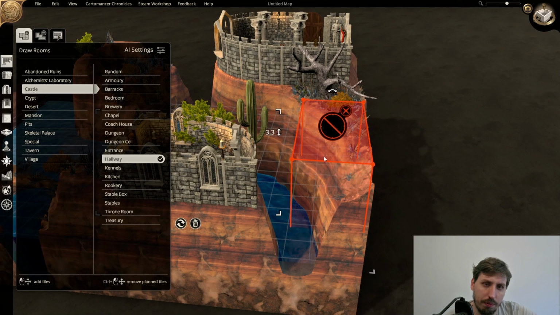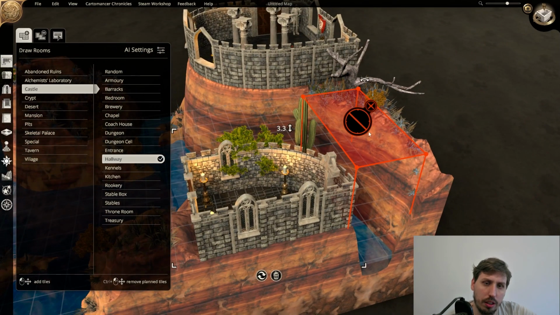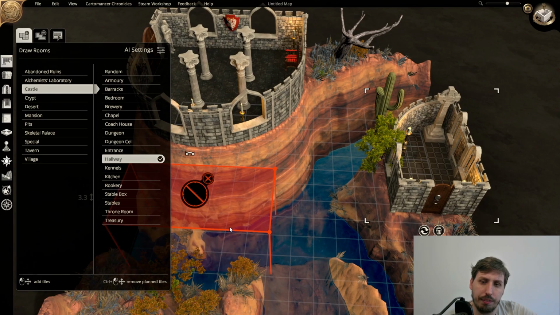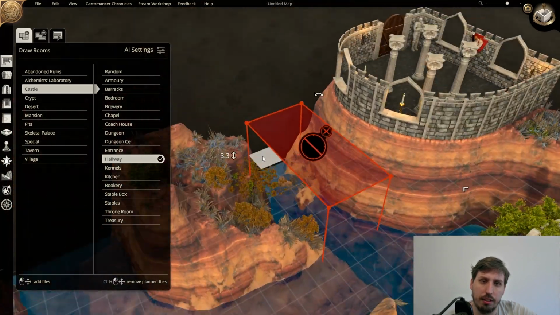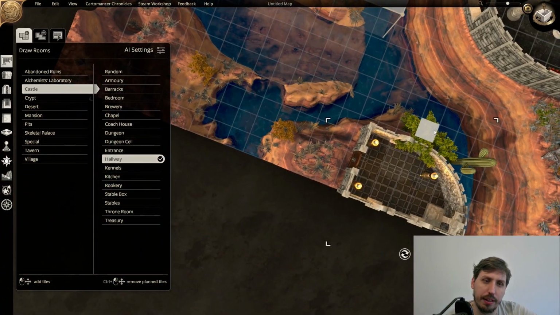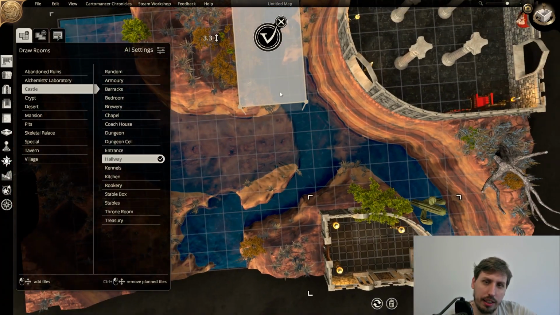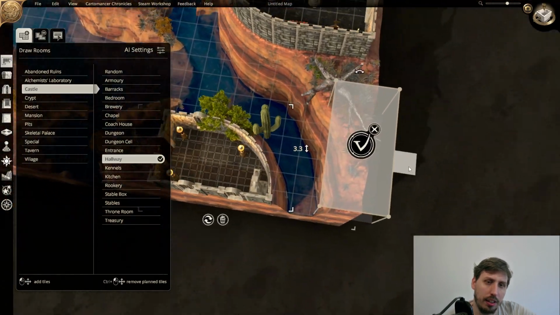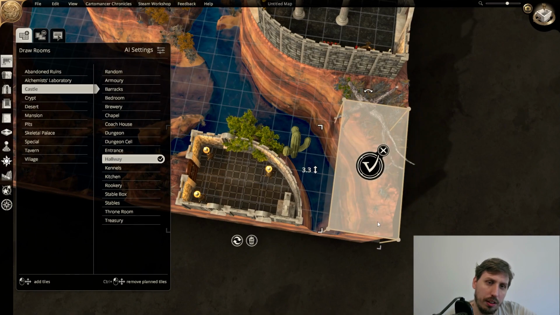Okay, so that's not mostly on the land. So why are you not allowing me to do that? Is it because it's too near? Yeah, it's because it's too near. No, that's fine. That makes sense. So let's see if that's too near there. Let's move that down there. There.